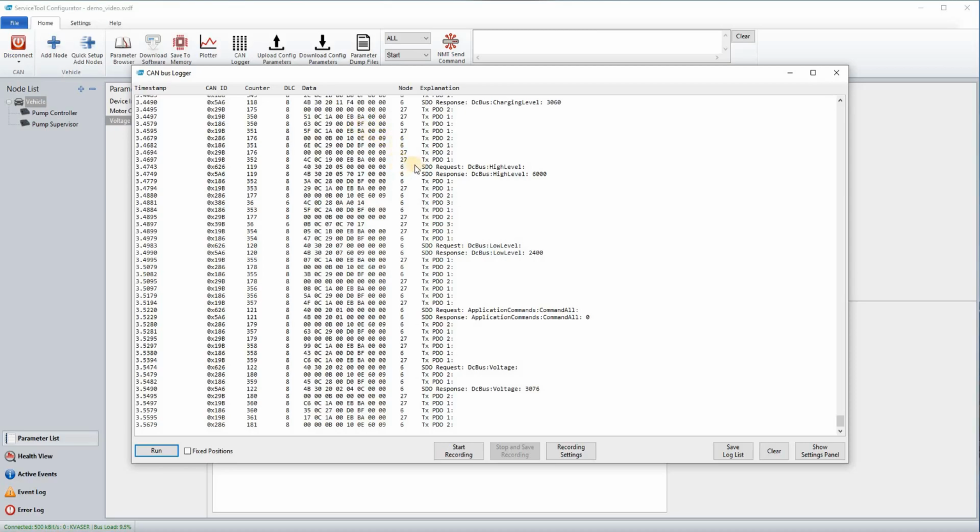Each sort of message is built differently, but for example in an SDO message, the first byte is the command, second and third is the index, the fourth is the subindex, and the last four is the actual value if it's a response.